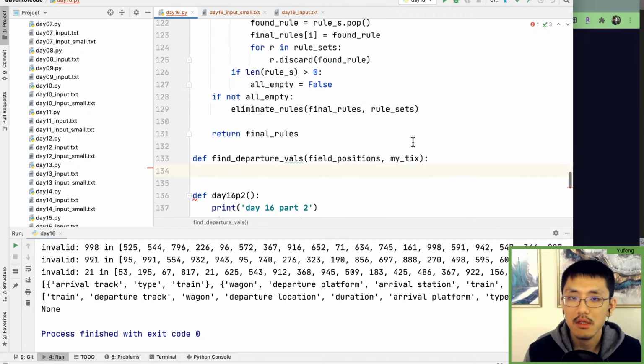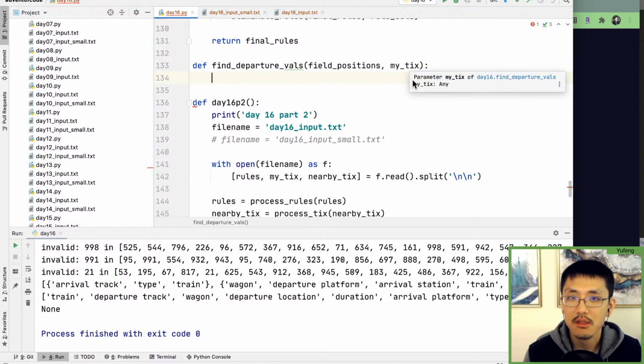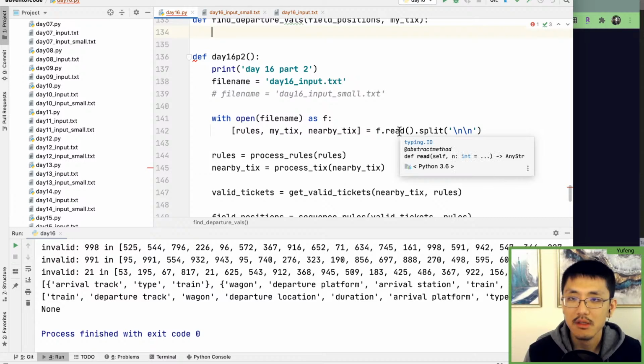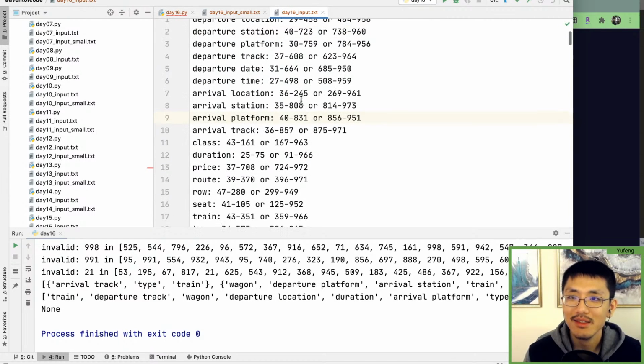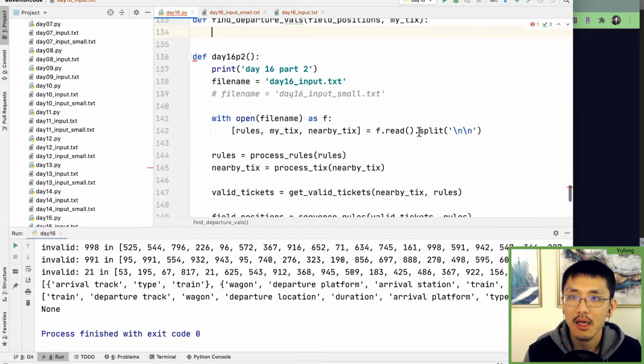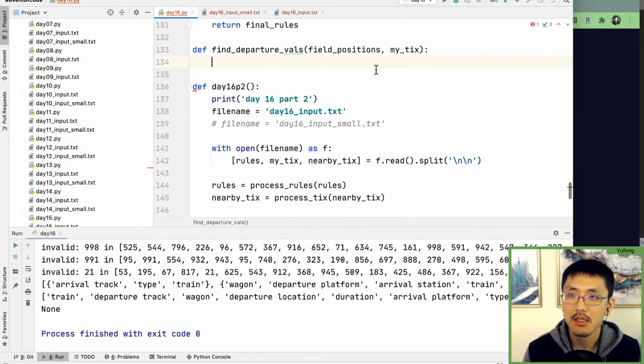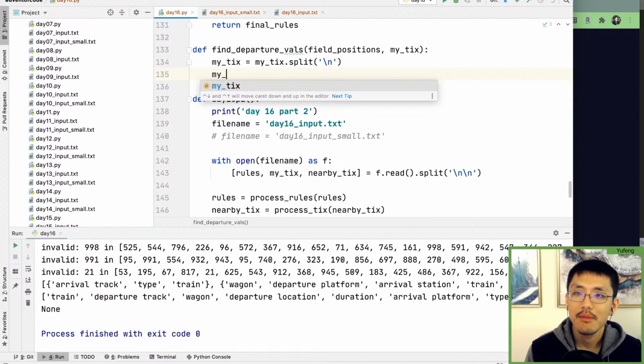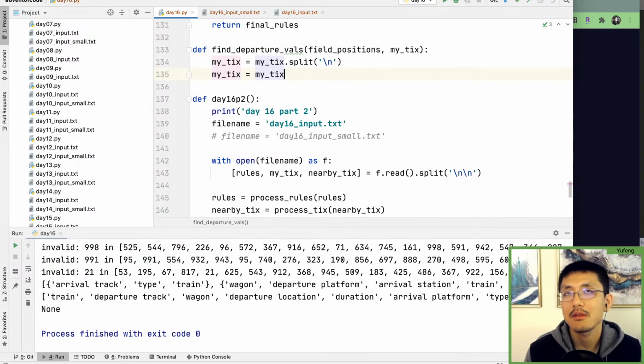All right. So these are my tickets to check them against, which I believe is still a string. So my ticket looks something like that. We split by new line, split by comma. So my tickets dot split by new line. Wow, that did nothing. My tickets equals my tickets dot split by new line. My tickets equals my tickets dot split by comma. We'll do the mapping trick again. Map int over the entire list. So now we have a list of ints.